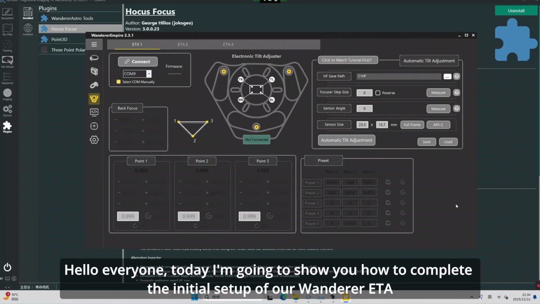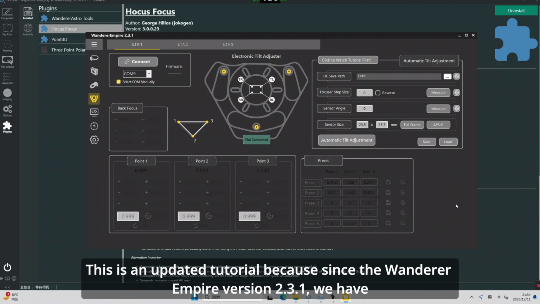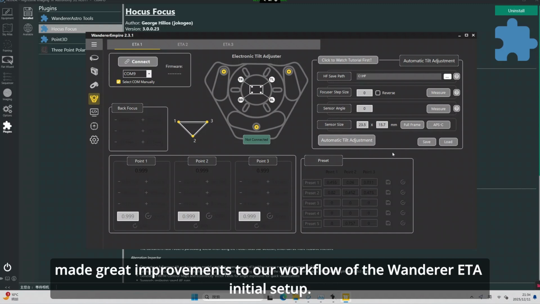Hello everyone, today I'm going to show you how to complete the initial setup of our Wonder ETA and how to apply the automatic tilt adjustment using our Wonder ETA. This is an updated tutorial because since Wonder Empire version 2.3.1 we have made great improvements to the workflow of the Wonder ETA initial setup.